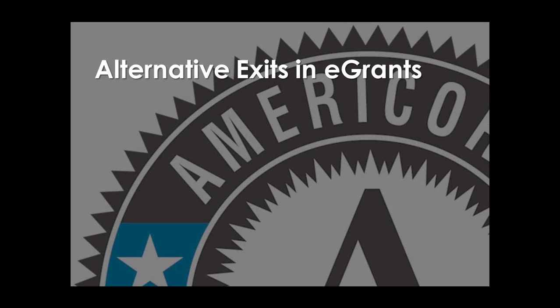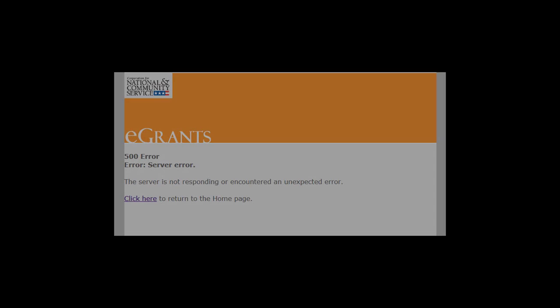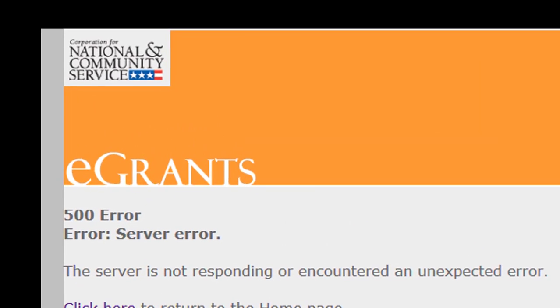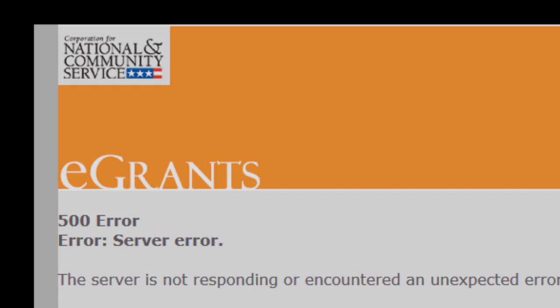I wanted to share a little tip that I found in the eGrants system. So stop me if you've heard this one before. You sit down to exit some of your AmeriCorps members and get the dreaded 500 server error. What a drag. You know, the eGrants portal is pretty old and soon to be replaced with a shiny new system. Until then, we need to work around its limitations.